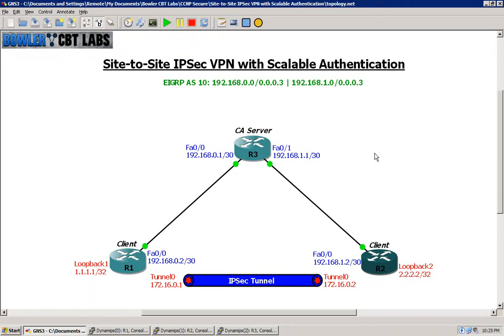My name is Matt Bowler, and in this video we will be configuring site-to-site IPSec VPNs using scalable authentication techniques. In several prior videos we set up site-to-site VPNs using virtual tunnel interfaces, so those you should be familiar with, and there shouldn't be any new concepts there. And in one of the prior videos we also configured the Cisco iOS CA server and authenticated and enrolled certificates with the CA server running on a router from a client router.